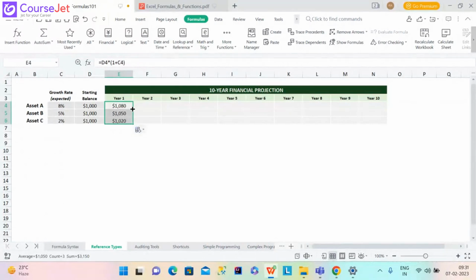And there you have it. Our 1000 has turned into $1,080 by the end of year one. This is the amount our customer is getting after 1 year. That is 1080, it is absolutely correct. So let's go ahead and explore that further.